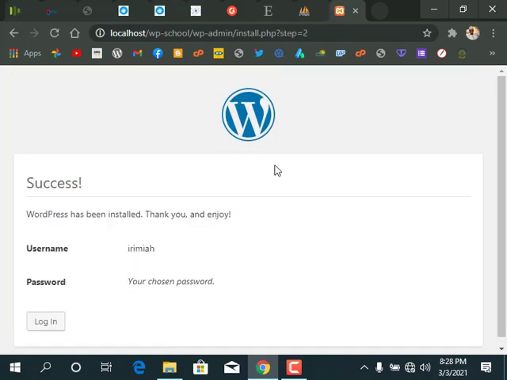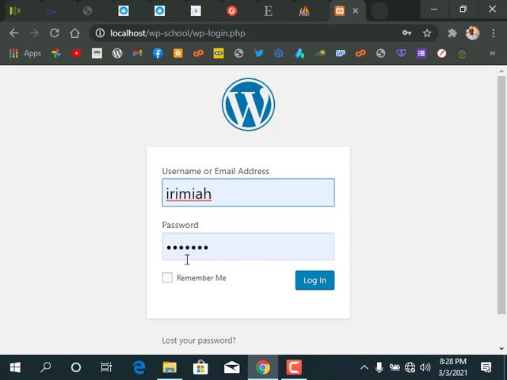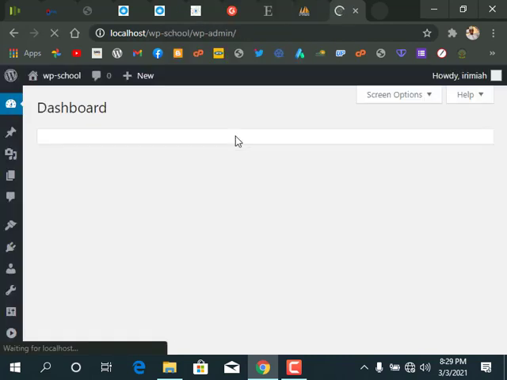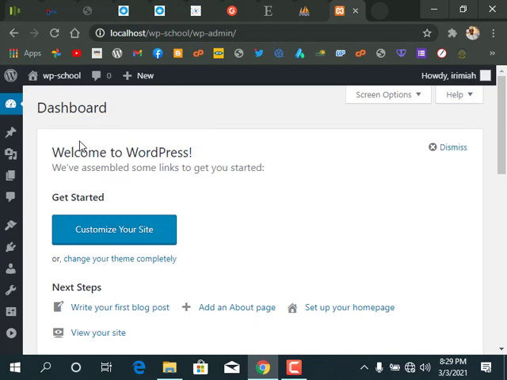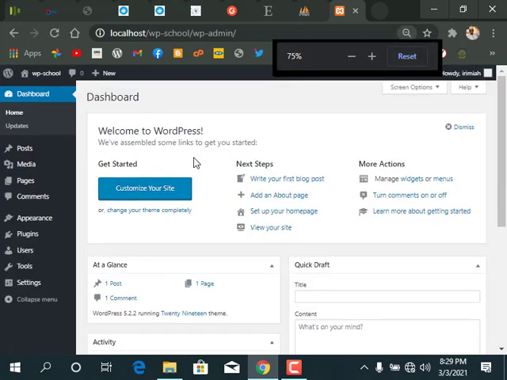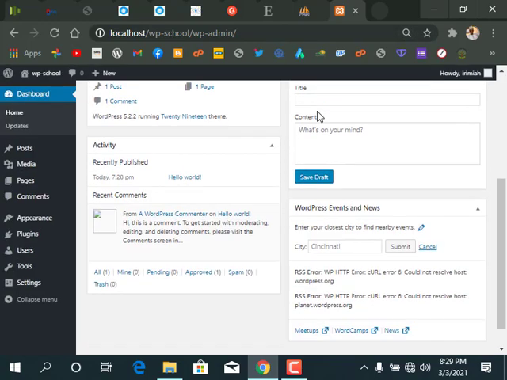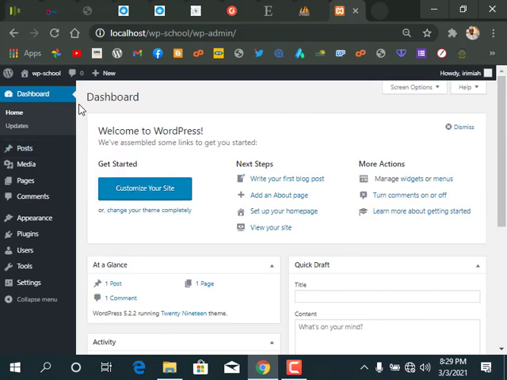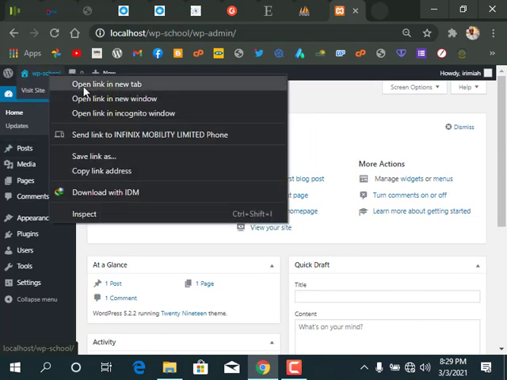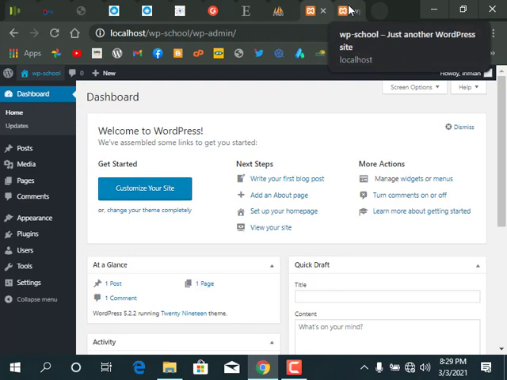So first, it has to take some time before it works, because it's a new installation. I think it has saved my login details, and then I'm going to log in. Be successful, and then voila, this is my WordPress dashboard. Yes, this is how it is. So let me open my site view in a new tab.